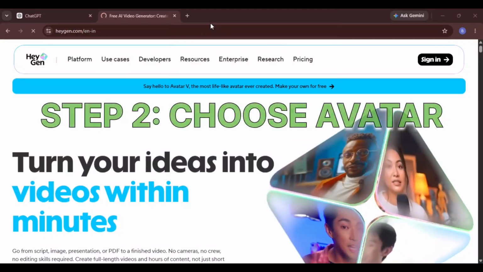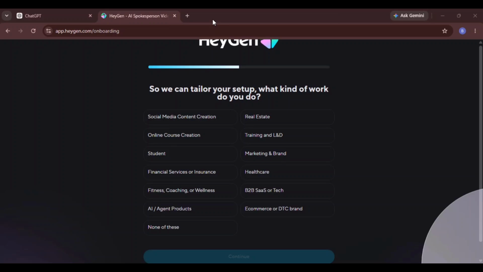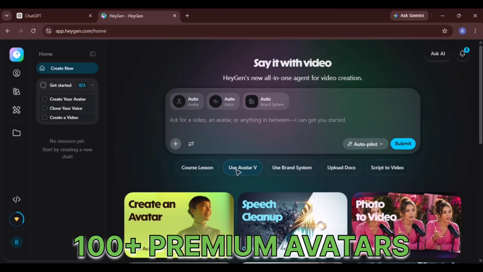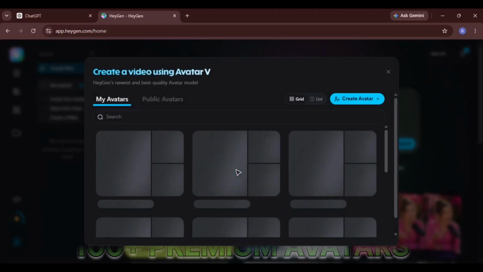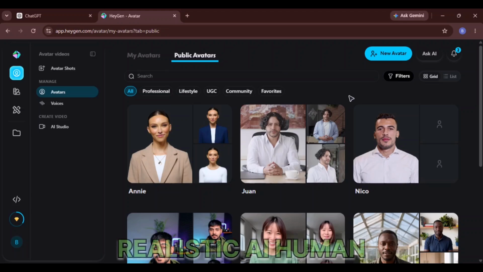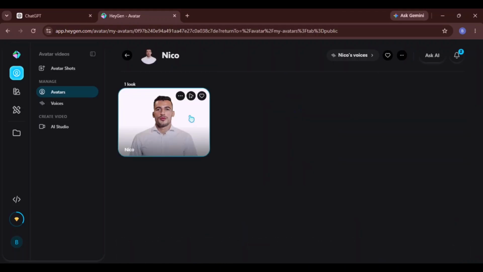Step 2. Head over to HeyGen.com. This tool creates photorealistic AI humans that speak naturally. Go to the Avatars section. You will find hundreds of premium digital humans, from business professionals to casual creators. Pick one that matches your video's vibe. Since our topic is psychology, let's select a serious, professional-looking avatar. Drag and drop it onto your video timeline.